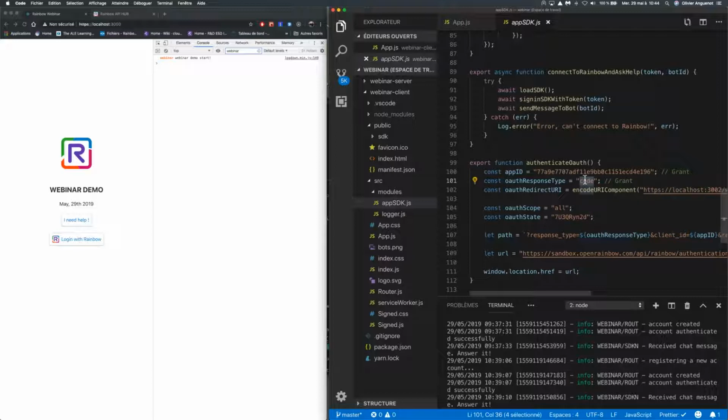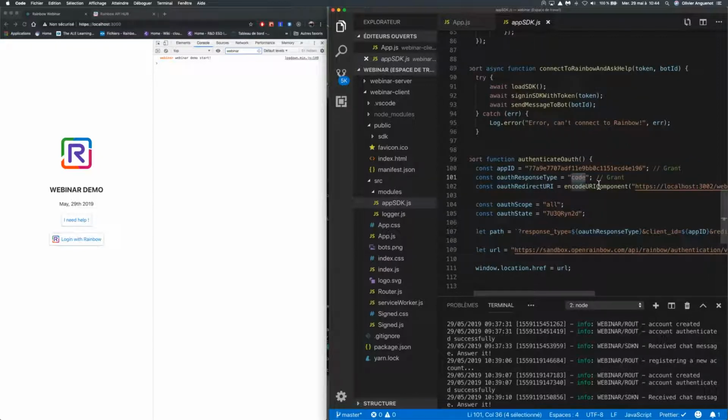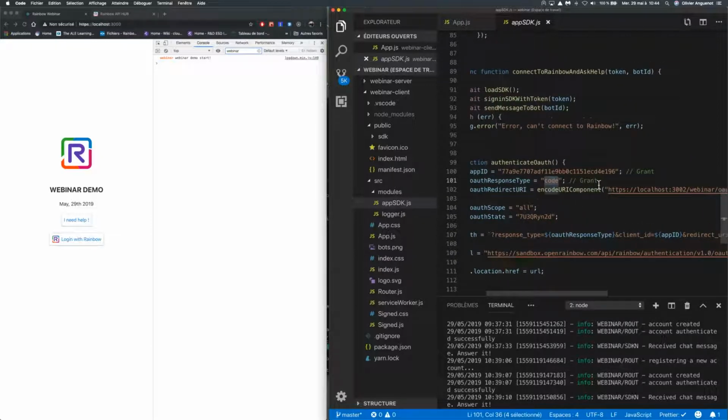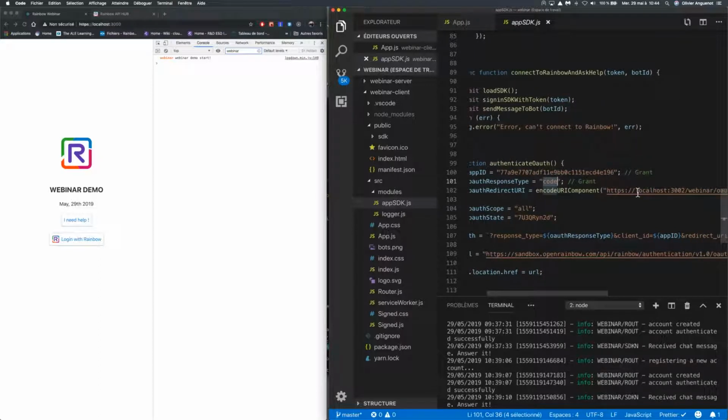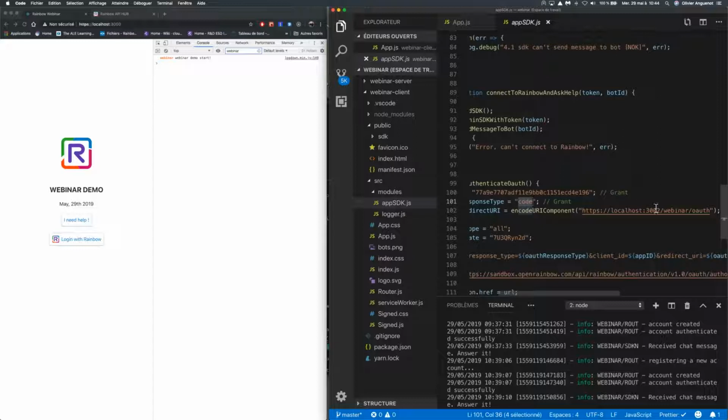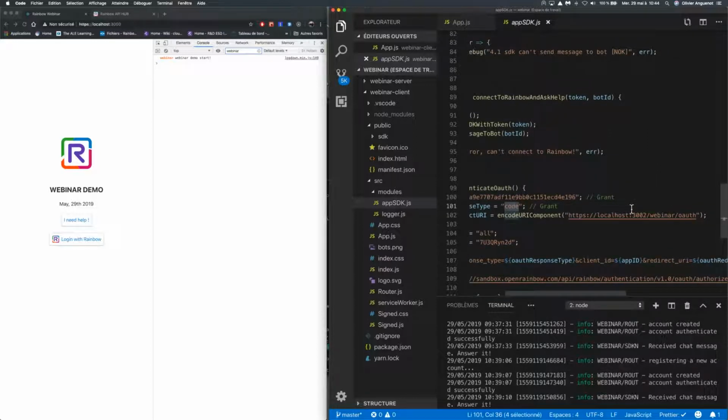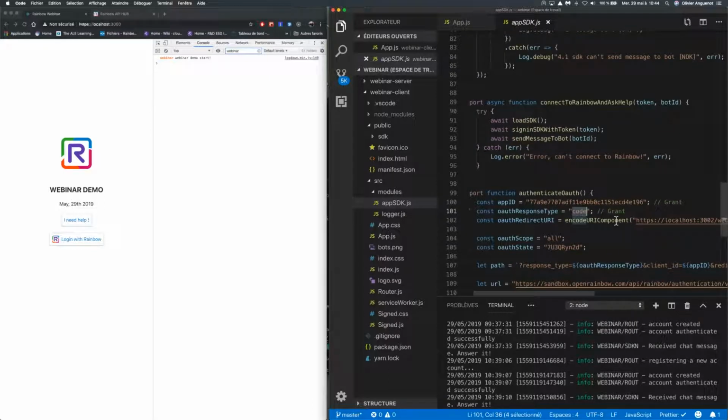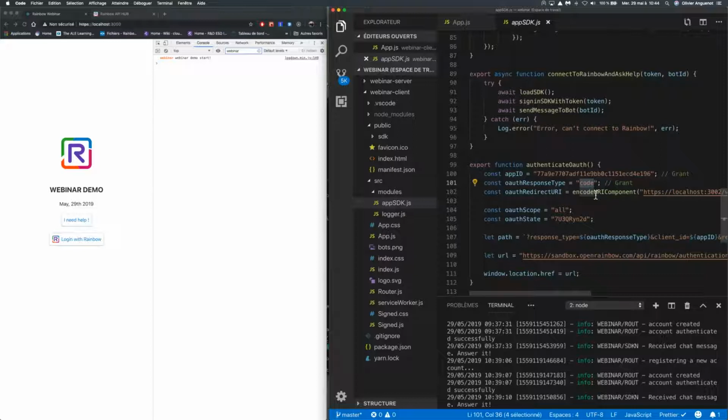The second information is to choose between the implicit flow or the authorization code grant for the OAuth mechanism. So this is the code to enter for using the authorization code grant. And then you have to enter again the redirect URI that will be compared to the same one you entered using the CLI or the Rainbow API Hub. So I enter the same path. Be careful, you need to encode that URI because it's a request that has been sent.